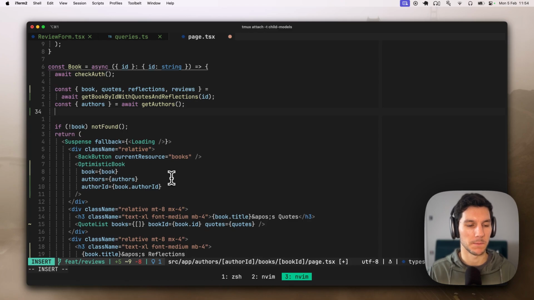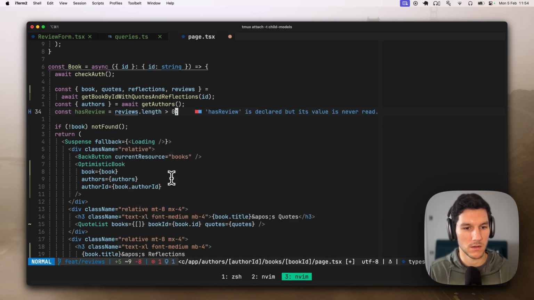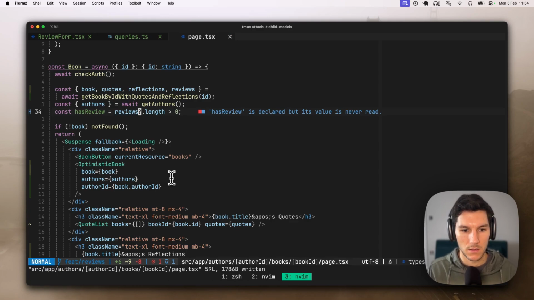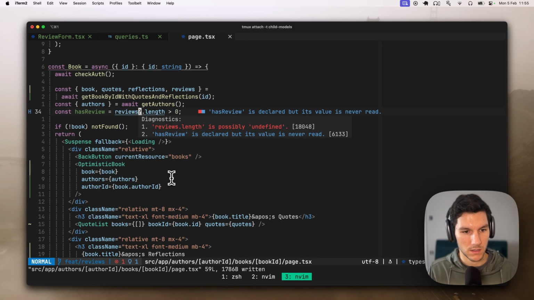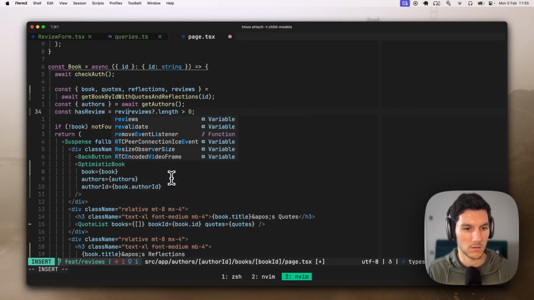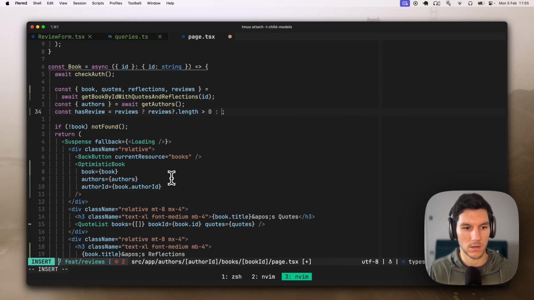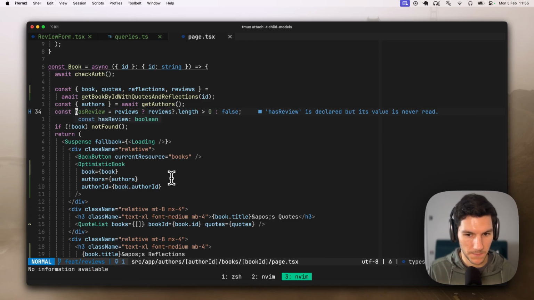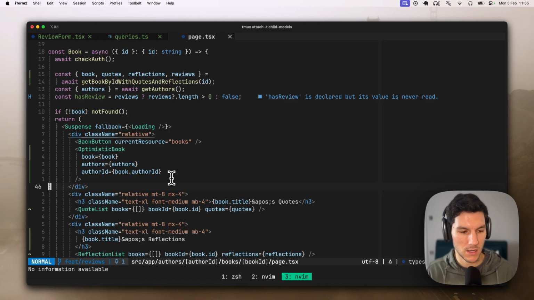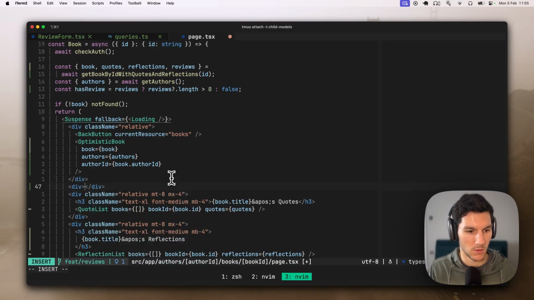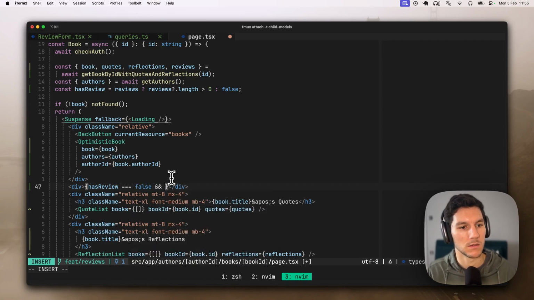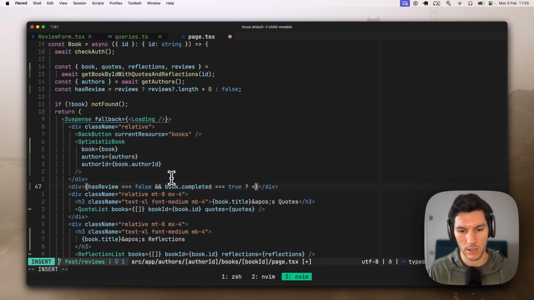So what do we want to do? We want to basically say const hasReview, and we'll say reviews.length is greater than 0. Reviews is possibly undefined. That is true. So if reviews, then it's otherwise false. Great. Okay. So let's just add it to the top for ease. We're going to say if hasReview equals false and book.completed equals true, then we'll, I don't know, print needs review, otherwise nothing.